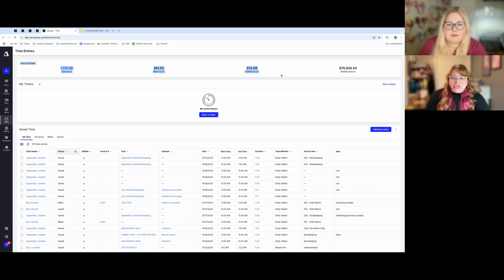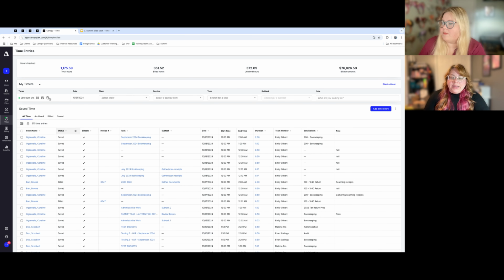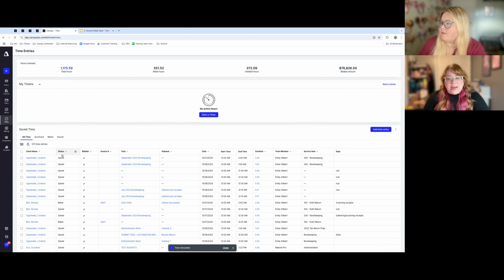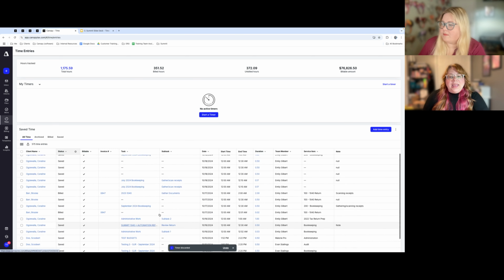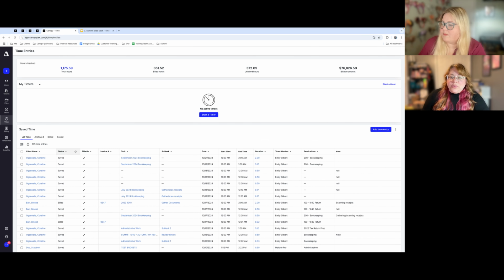At the top of the page, you'll see some handy statistics about your firm's tracked time. There's also a My Timers pane that will show any active timers you haven't saved yet, along with a button to start a new timer if you need to. Scrolling further down, you'll see the saved time list. If you're familiar with the client list or the tasks list in Canopy, this should look pretty familiar to you, and it has some things in common with those lists.